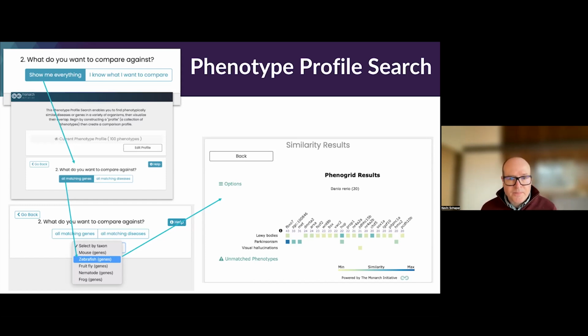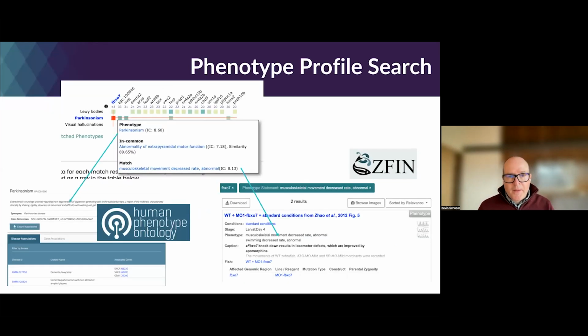And if you go to the next slide, please. If I drill down and click on one of these boxes, it's showing you that Parkinsonism, which is linked here. I included a screenshot of what this looks like at the Human Phenotype Ontology website.